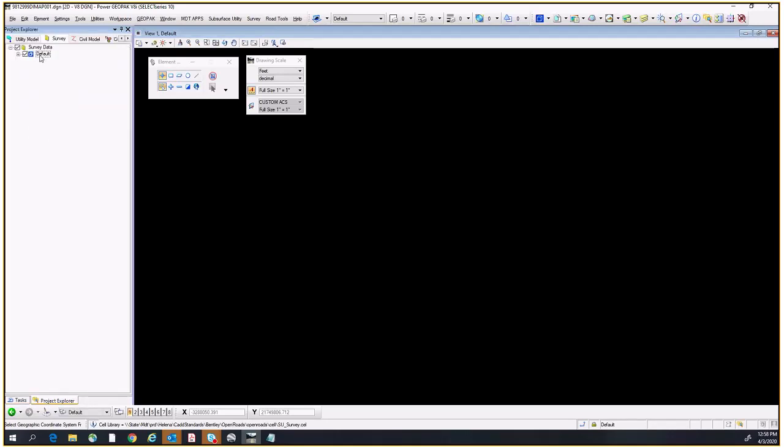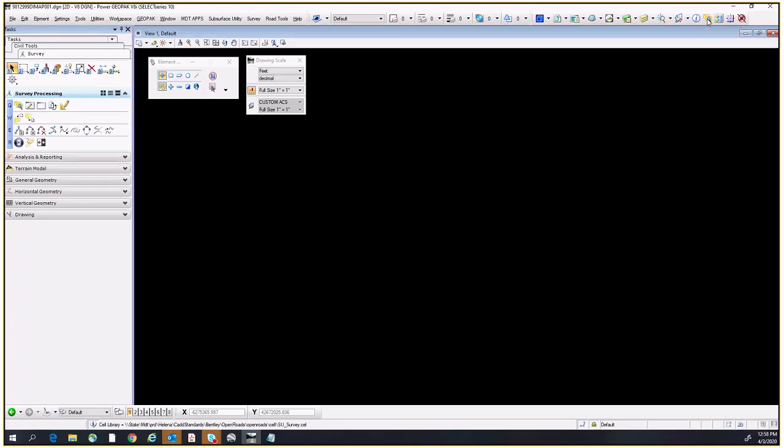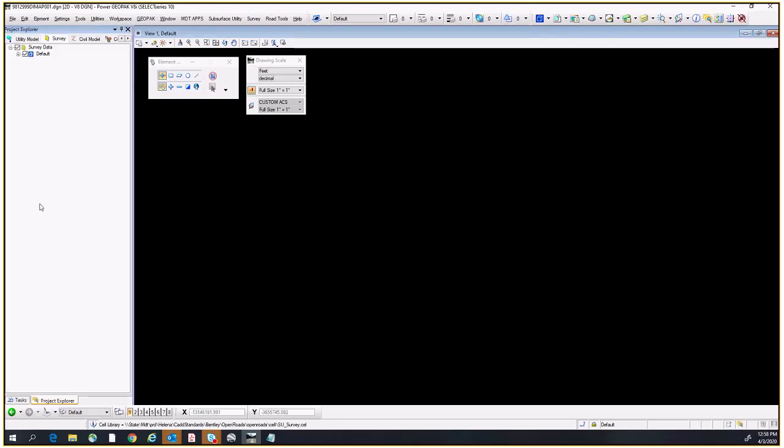This survey data we work in a lot, this survey tab. It probably won't automatically be there when you open OpenRoads for the first time. To get that pane to come up, there's this little Project Explorer icon up on the toolbar here. You just got to click on that and it'll open up. See, I can close it like that and reopen it.